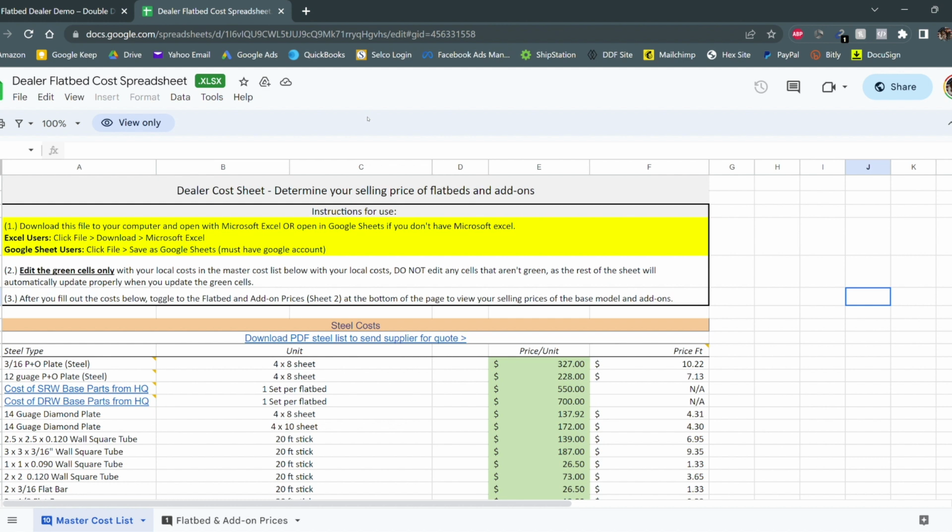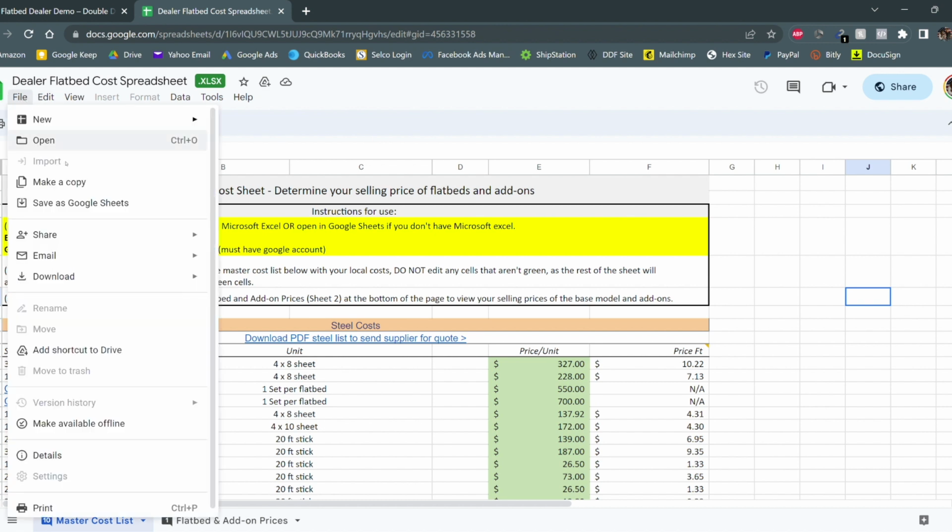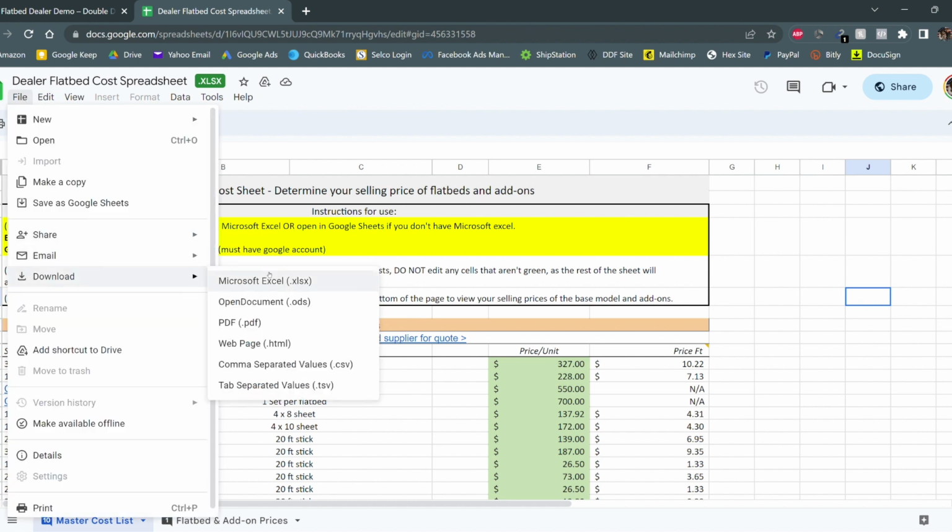If you have Microsoft Excel and that's what you choose to use, you're going to open this. It's going to be a view-only file. You can see this here. If you have Microsoft Excel, what you're going to do is click File, Download Microsoft Excel. It's going to download it directly to your computer. If you don't have Microsoft Excel, it's okay. Definitely don't buy it for this reason.